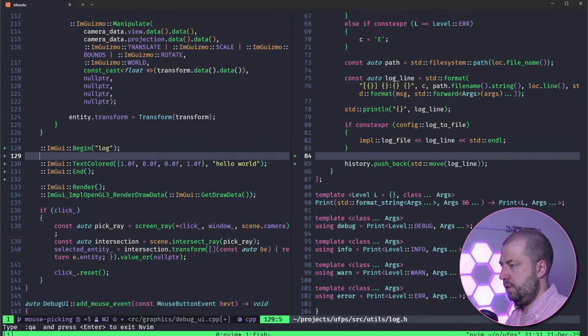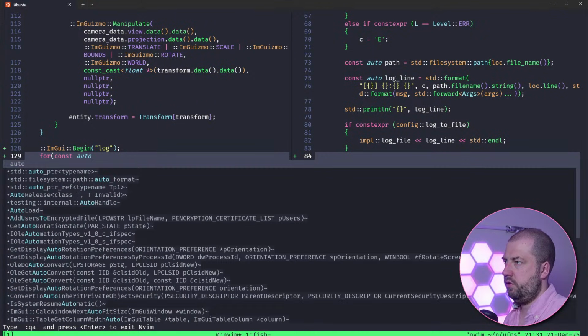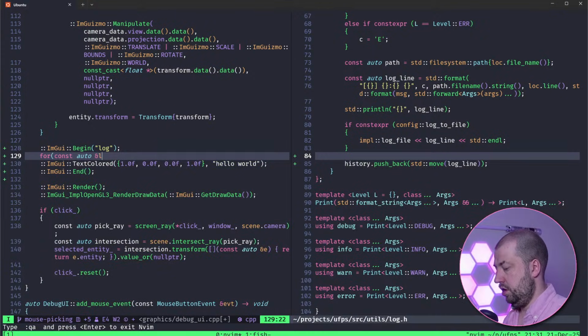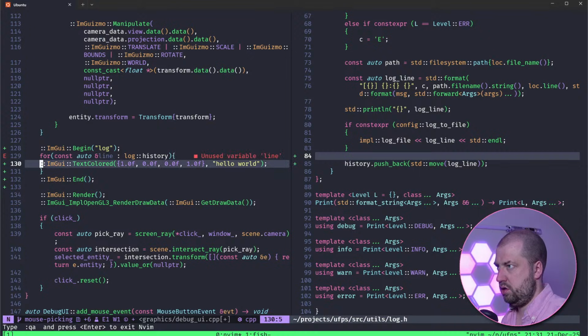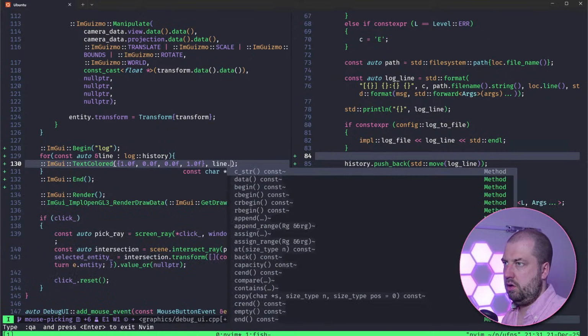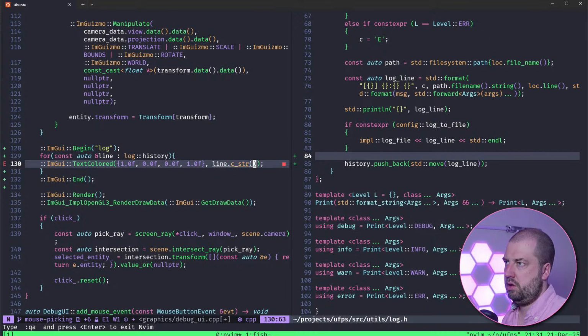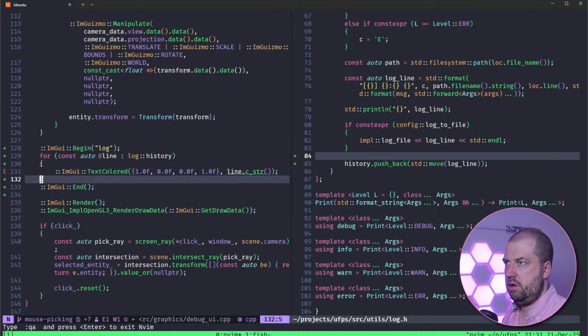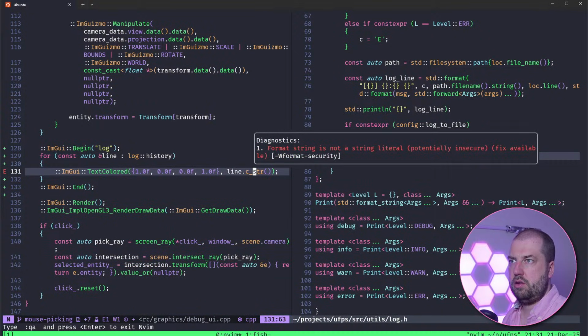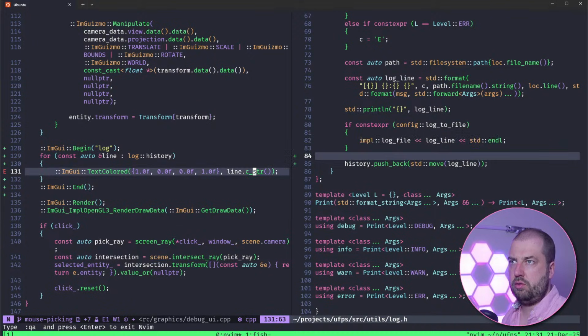So now I should be able to do for const auto log in. Ooh, is that going to cause a namespace conflict? I think it might. Line in log history. Line dot c_str. What was it not like about that? Format string is not a string literal.